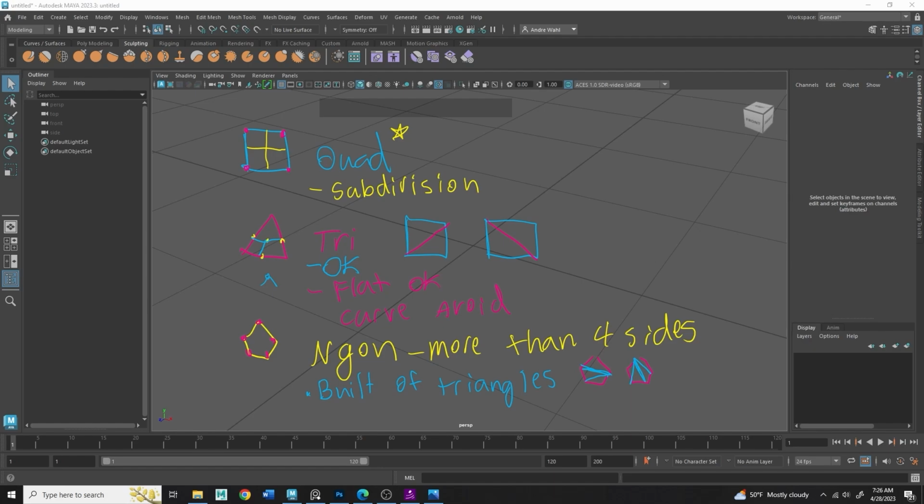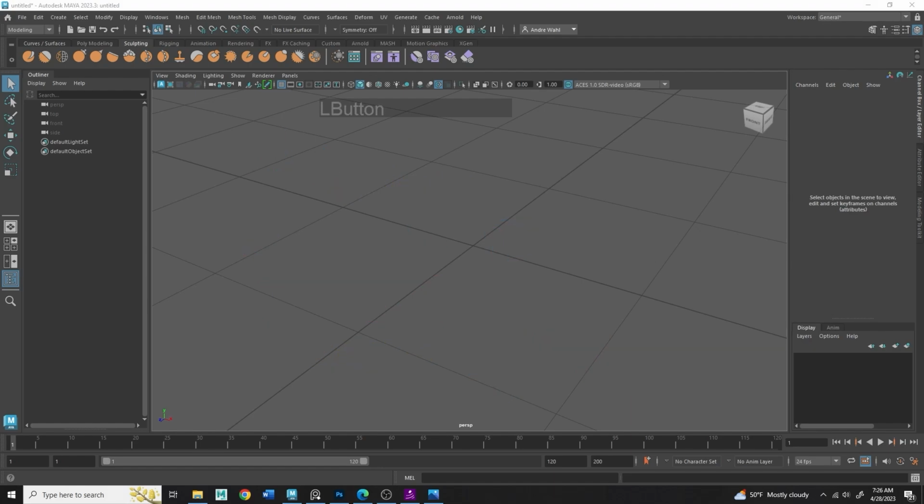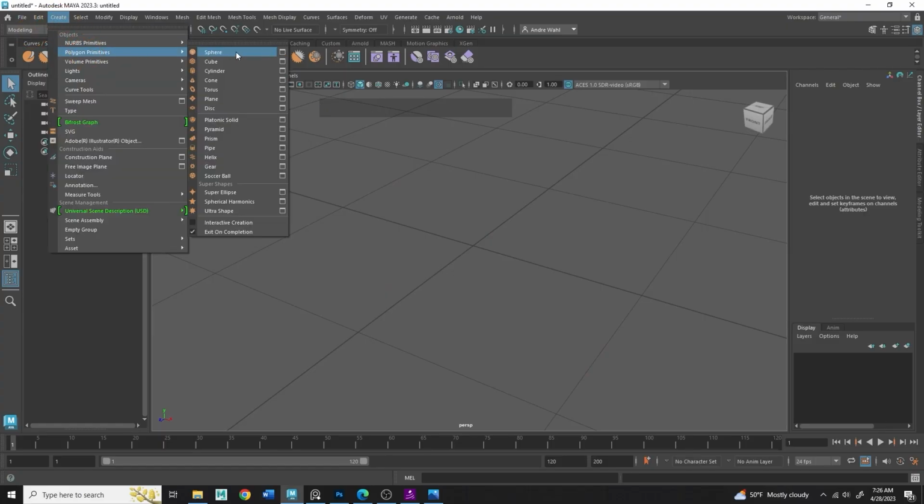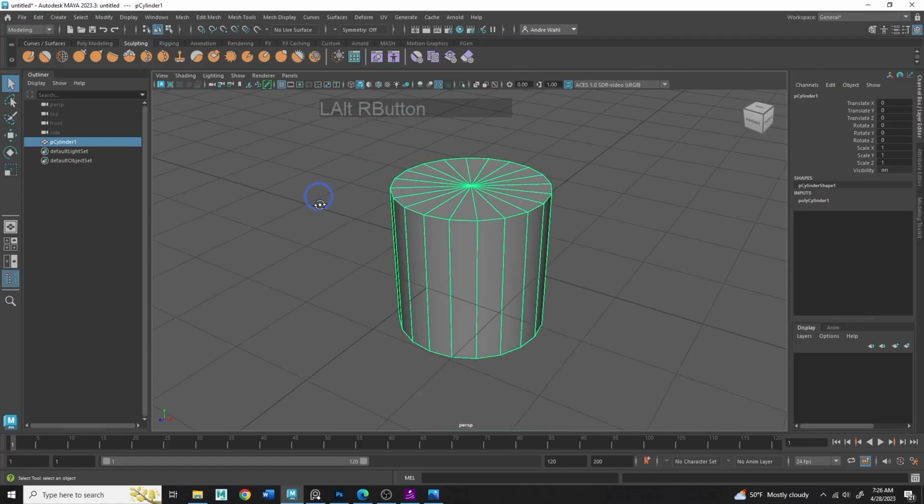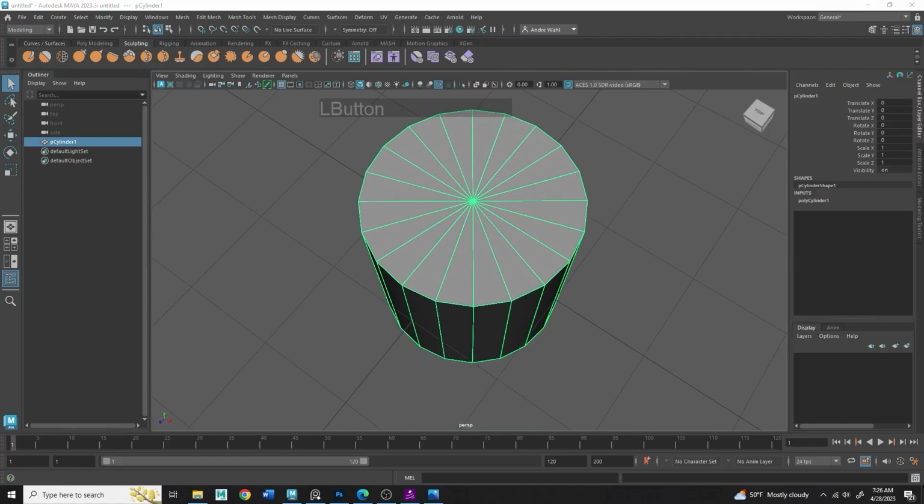So let's take a look at some examples here of shapes that contain tris and n-gons so we can see this. If you come up here to the polygon primitives and grab yourself a cylinder, this is one of the perfect offenders of the good old triangle here. So you'll see that when we're working with cylinders, the side here is going to be quads, and this is going to be great for us, very useful. Love it. That's supposed to be a star. And then the top here, you'll see that this is going to be tris.